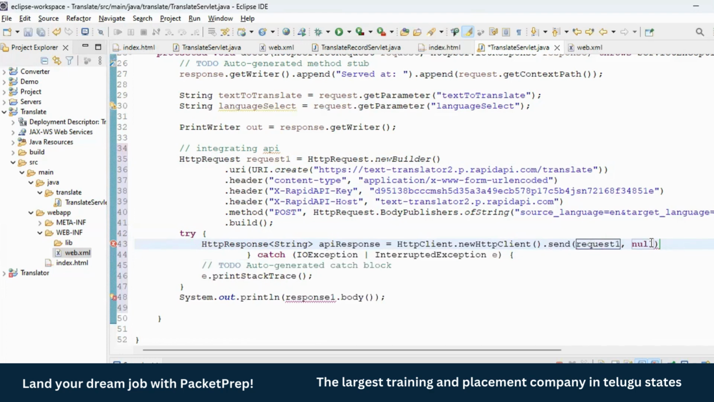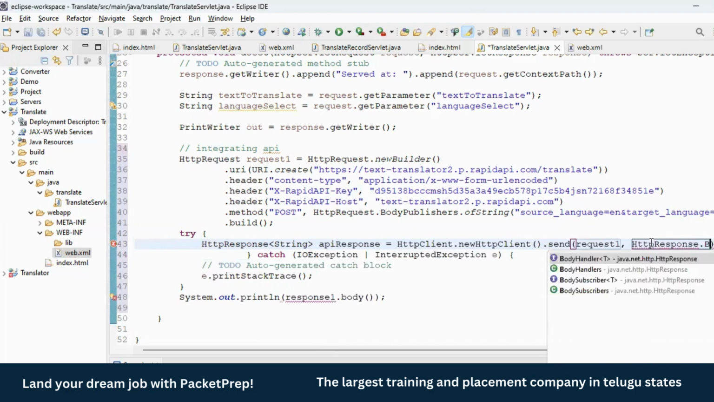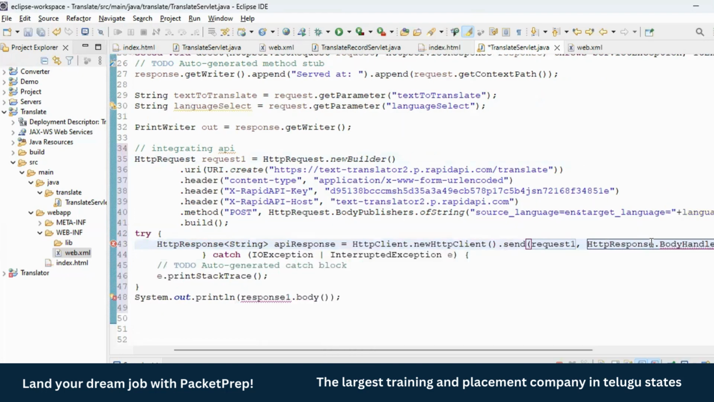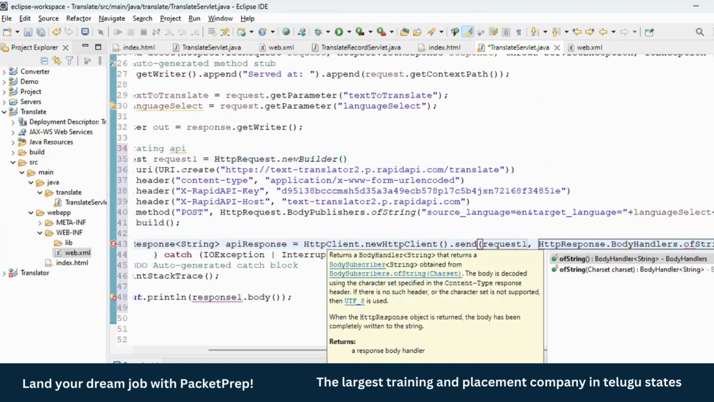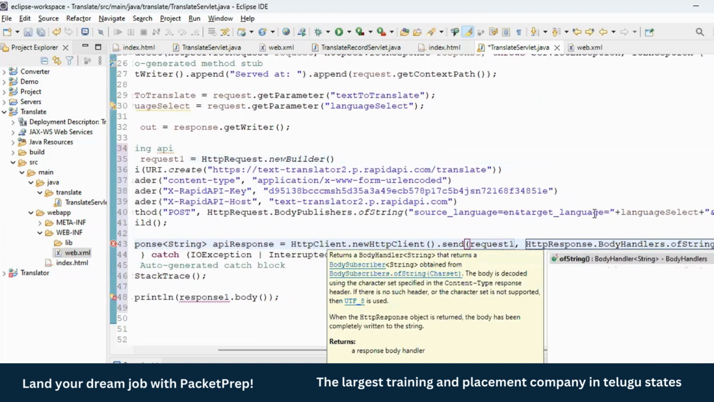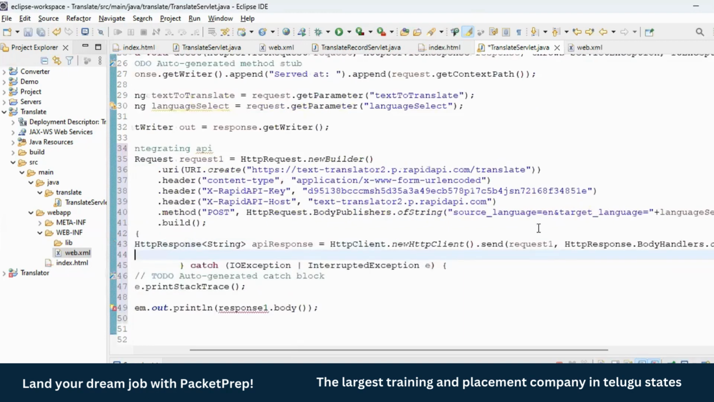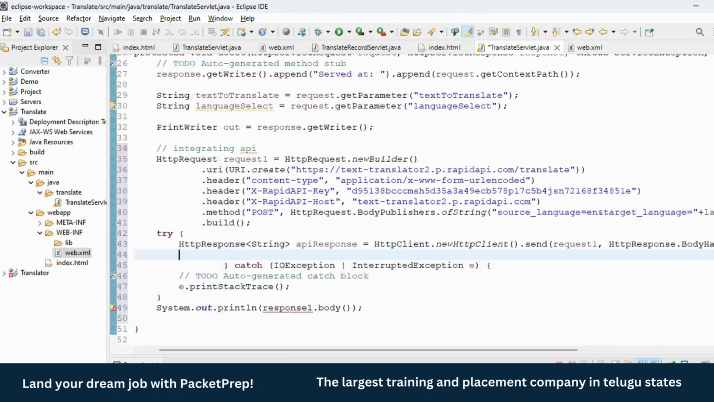And then what should be the response? So HTTP response dot body handlers, I need, and it should be of string type because here we are taking it in string, so of string, and it is a function. And then end it with a semicolon. So we have generated the response.